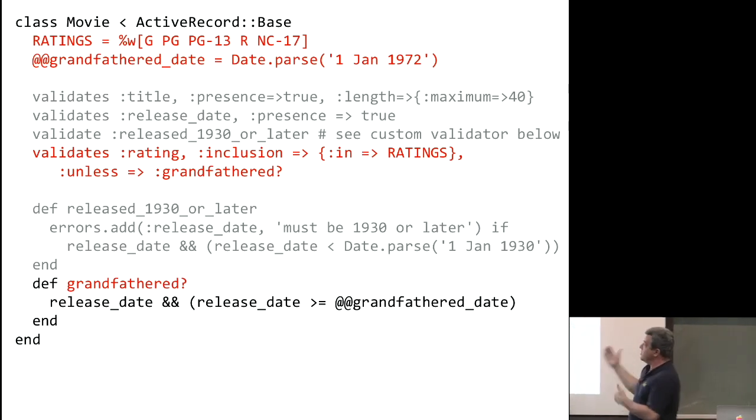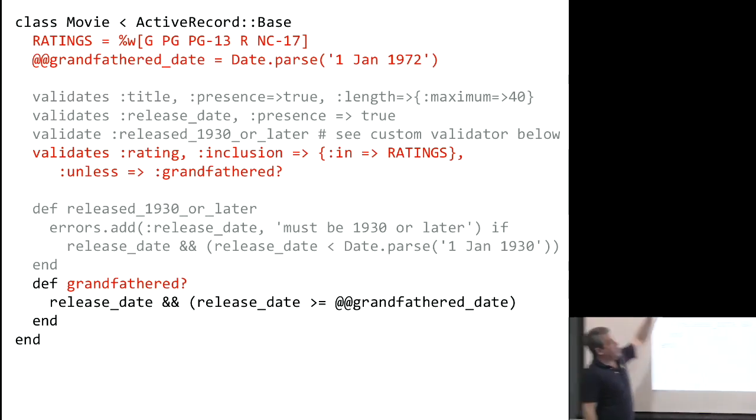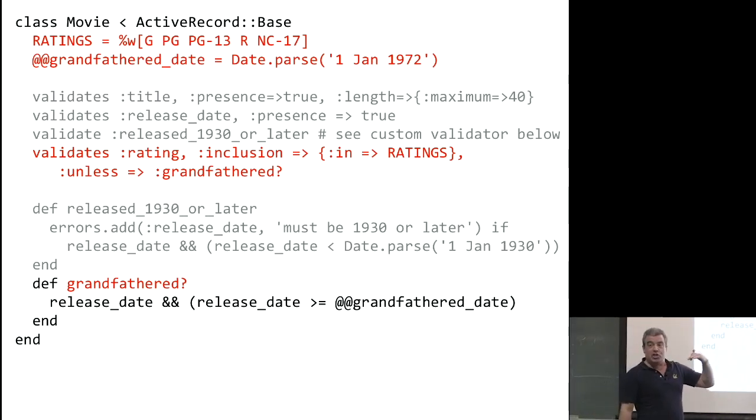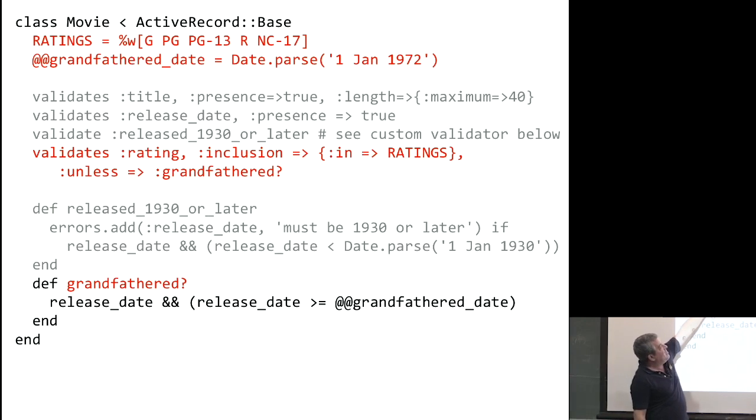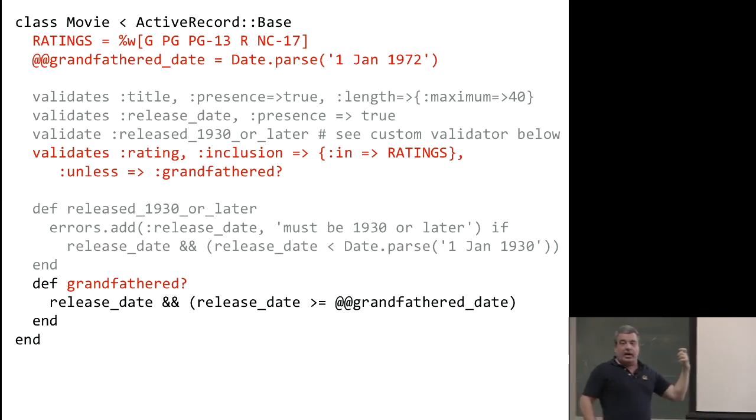OK, so the next question is, when do these pieces of code actually get called? When do they do their stuff? And by the way, what is the stuff that they do? You can get a clue from my custom validator function, because if the condition that it's looking for, meaning that the release date is less than this, is true, then it's calling errors.add. What is errors? Errors is actually an object that's included with every instance of an active record model, and it's where all of these validation functions are going to stash their error messages if they find that the condition's violated.